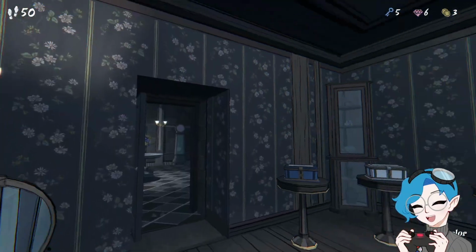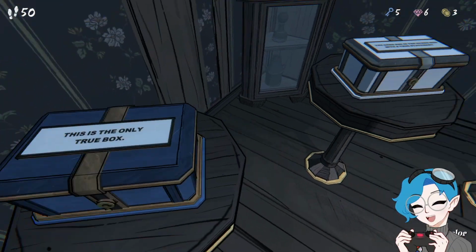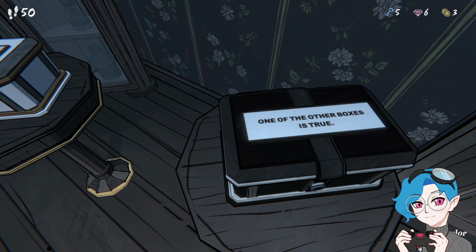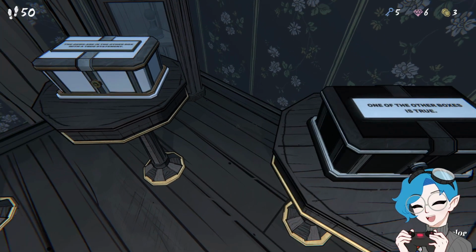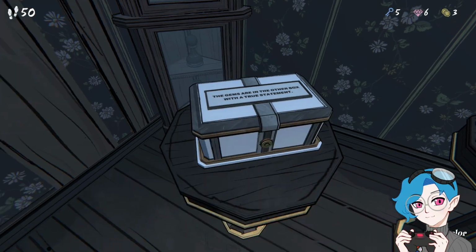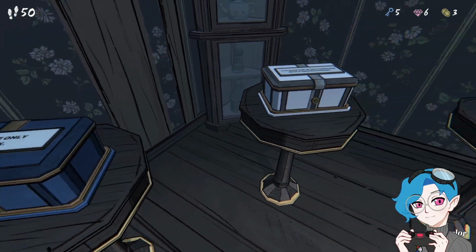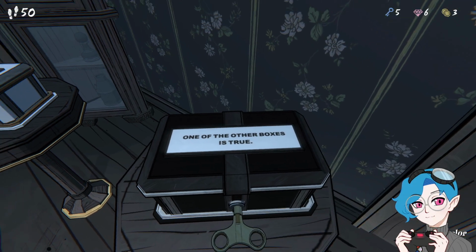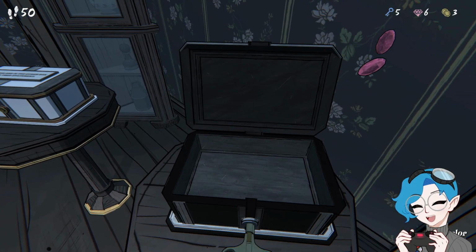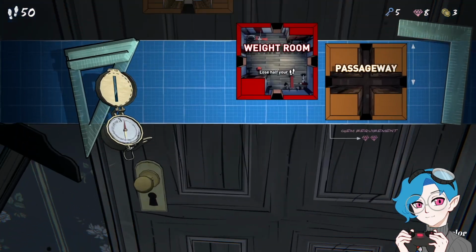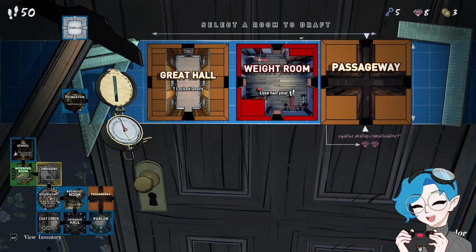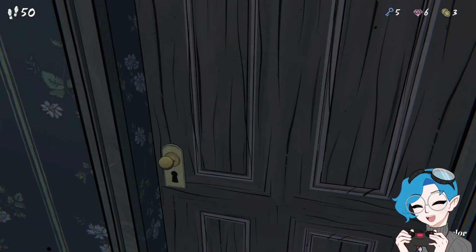Still think there's a safe in here. This is the only true box. The gems are in the other box with the true statement. One of the other boxes is true, well that's true. This one? Yes. 7 locked doors. Great, fine, but I want passageway because it's 5 up.